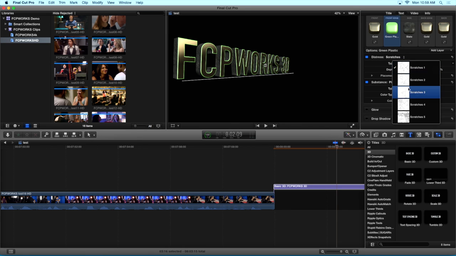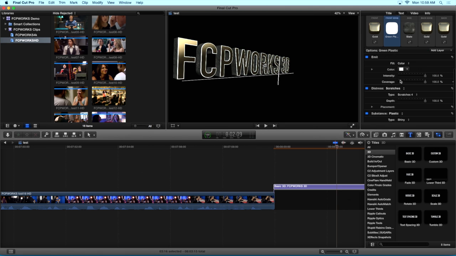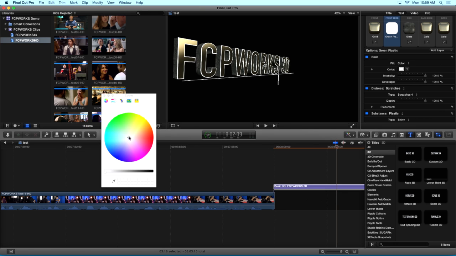And they have multiple different templates for the scratches. We can also go in and add an emit, which is kind of like a glow. And pretty much, I can now go around, and so the possibilities when you think about this are largely limitless. You're limited more or less by your imagination.